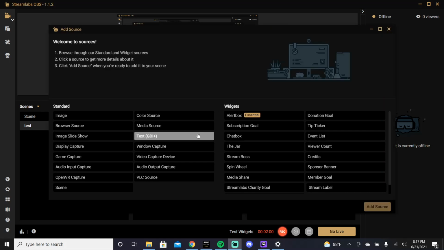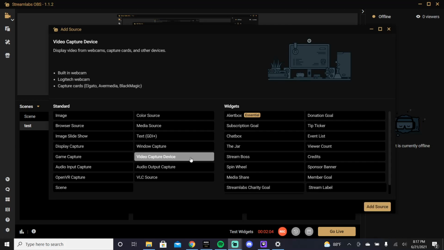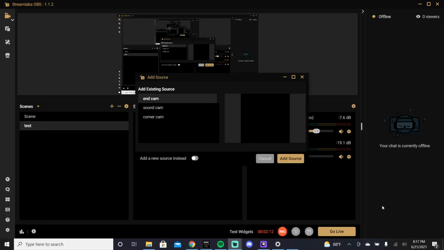I mean, we can go over the sources. If you want to add a webcam, that's going to be video capture device. This is also for the Elgato. So I use both of these, using my webcams and Elgato. So you'll click on there, and then we'll go over here to add source. So I already have some of my sources for my other scenes and stuff. But if you don't have anything, it should just say add a new source.